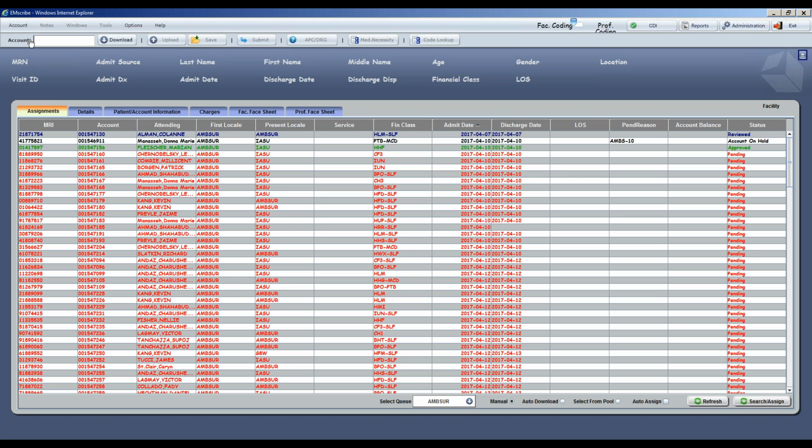Okay, next we have part of the options bar, the second row. We have an account window here. This allows you to type in an account number here and manually download the account. And download means to pull the account from the database. We have an upload feature here, and that puts the application into send mode, and it will send the account back to the database.